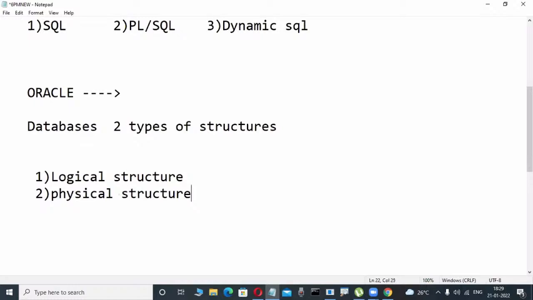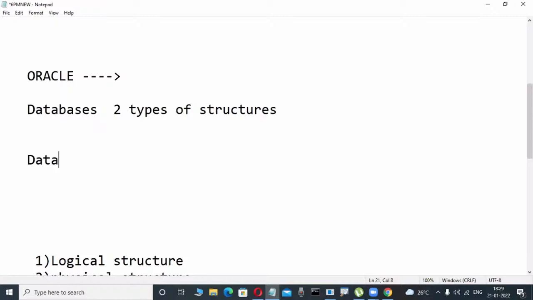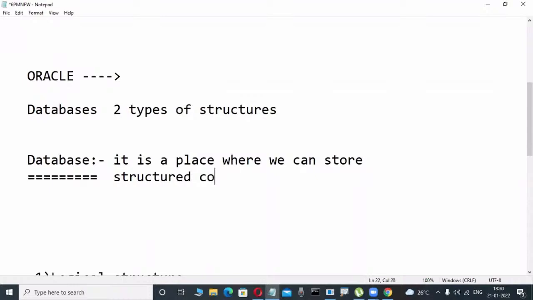Before we go into what the logical and physical structure are in every database software, consider the database definition in books. So many people write it like this. What is a database? Anybody observing in Google or in books will see it is a place where we can store a structured collection of data. They are telling only where we can store a structured collection of data. What is data, what is information, what is DBMS, that is later.